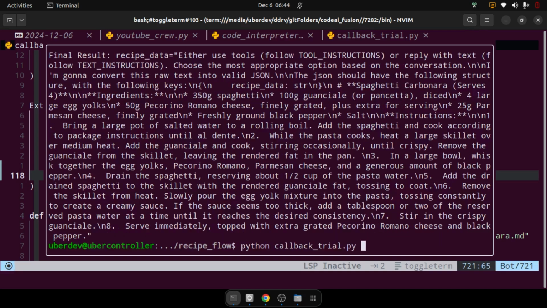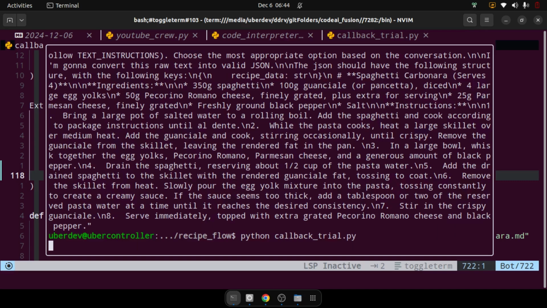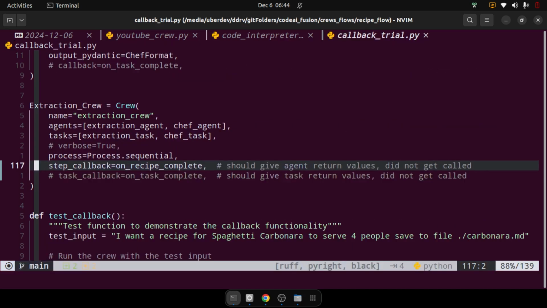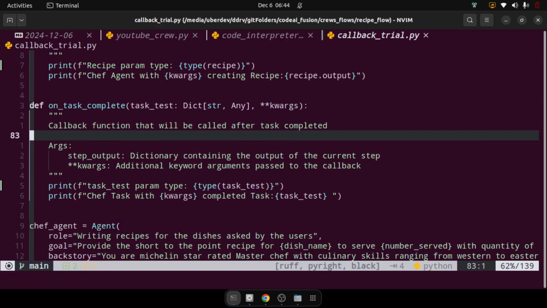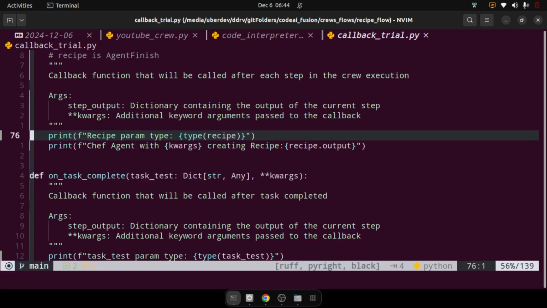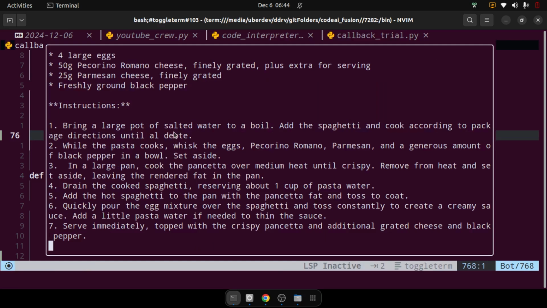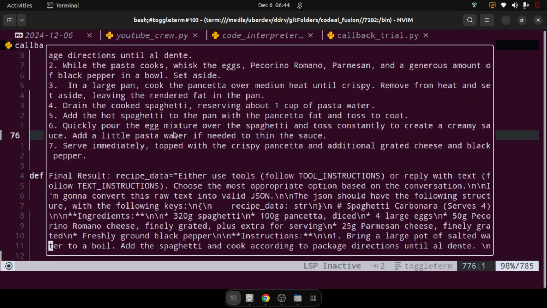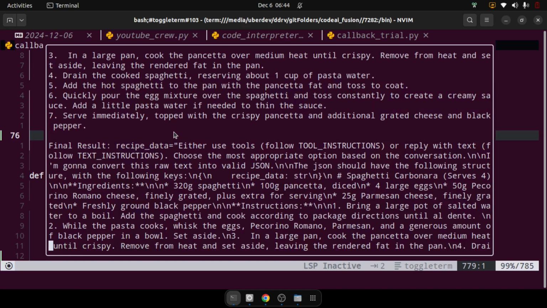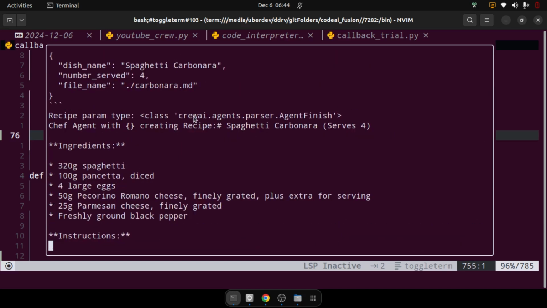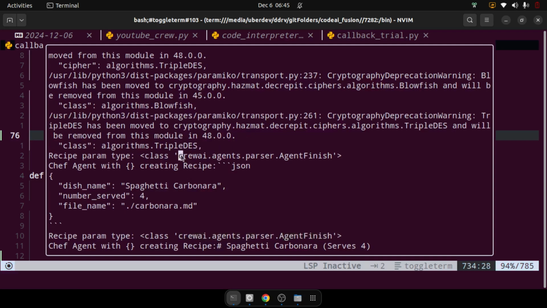If I execute this right now, you will see that instead of, okay, I think there might be an issue because I have not updated. Yeah, I have updated it. So here the recipe param type will actually provide the type of the recipe. So if I go back, here the execution has started and it's almost there. If you scroll up, you'll see that it is AgentFinish. So last time it was task output and now it is AgentFinish.